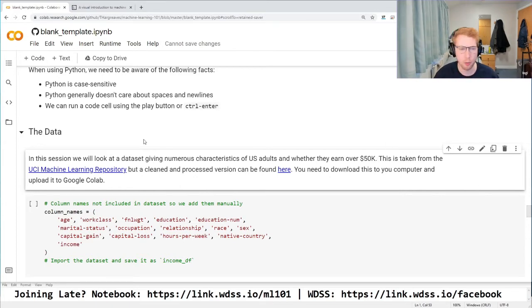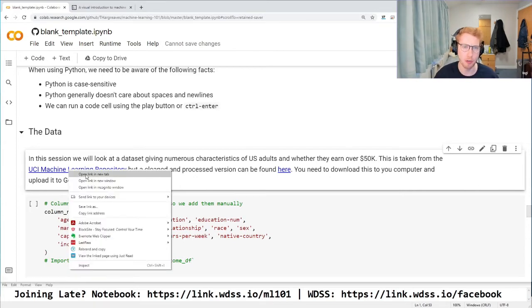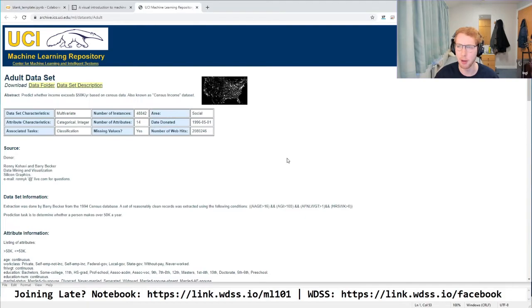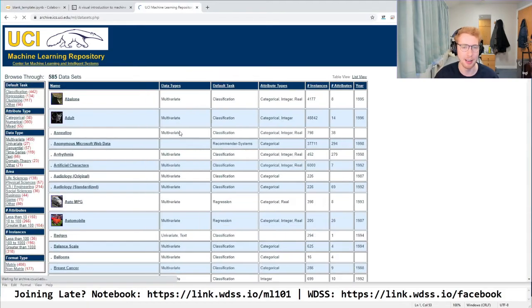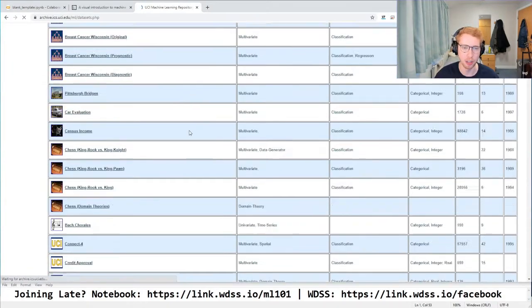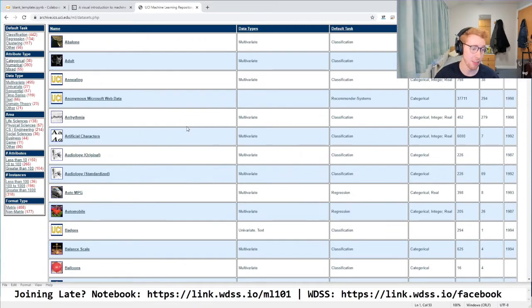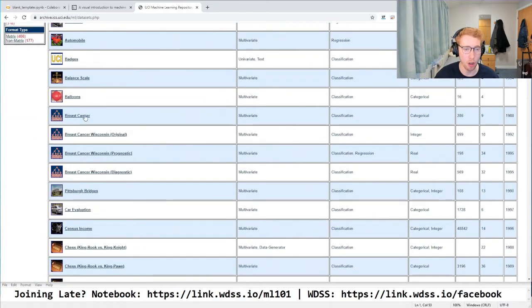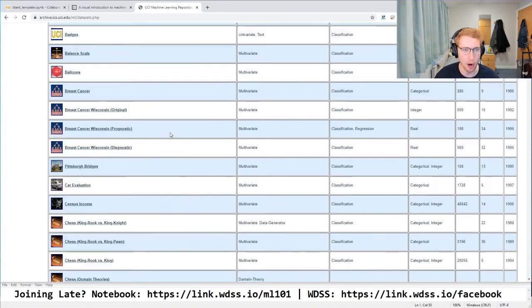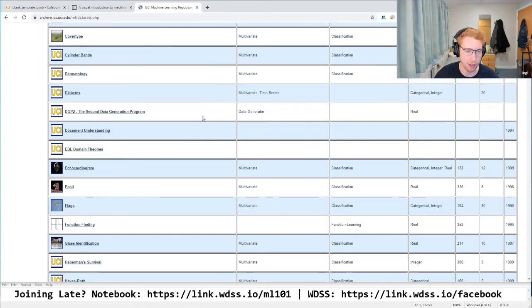This data comes from the UCI machine learning repository. It's an amazing site with loads and loads of data sets cleaned and ready for machine learning. So you could maybe even take the things we look at today and try them on predicting breast cancer or the price of cars. There's loads of things you can do with this.